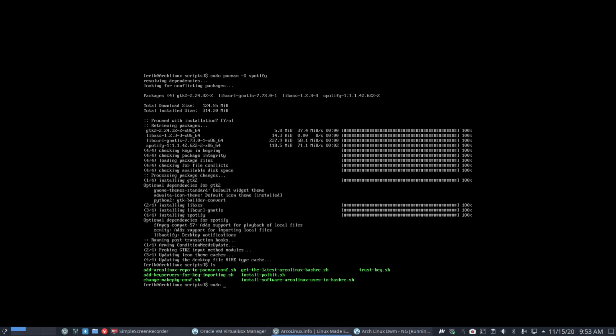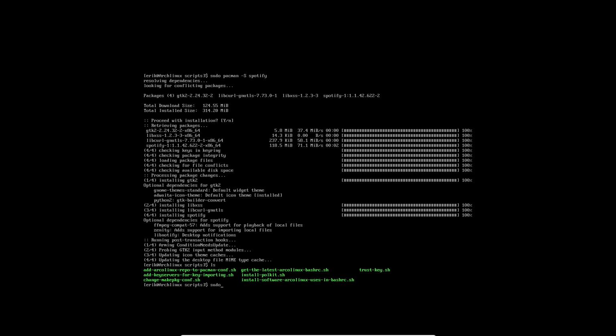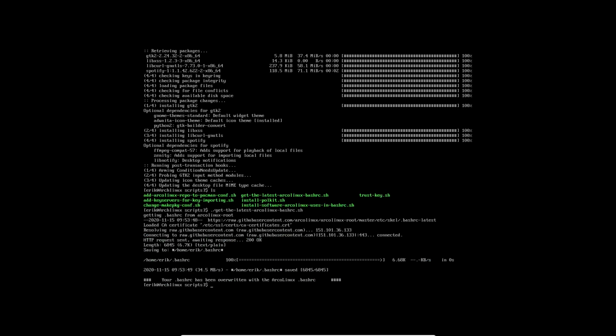So 4, get the latest ArcoLinux bashrc and replace the current one. Yep, we have something called more or less the same, right? You see there in the middle, get the latest ArcoLinux bashrc. All right, so basically it's going to get it from a certain GitHub, you see it, raw GitHub user content, ArcoLinux root, etc. bashrc latest, and it's gonna save it in the bashrc in home Eric, more to the bottom there. Is that true?